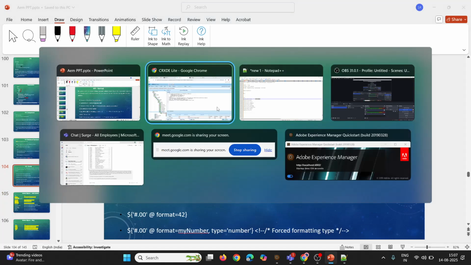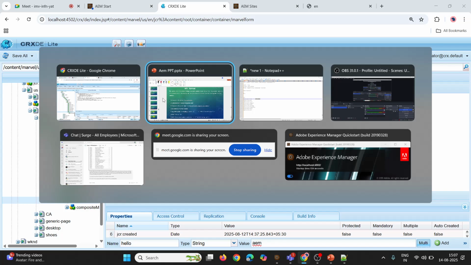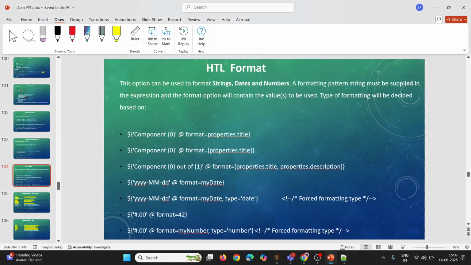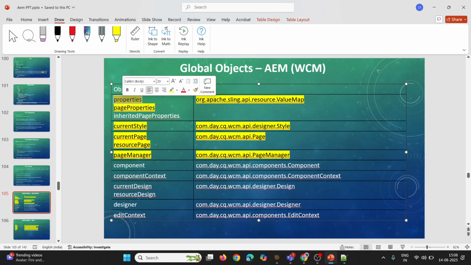Okay, so that is about the data-sly-test, and inside this data-sly-if condition we can use all the operators. Whatever operators are available, we can use all those operators. So test means it is like a simple if condition, and after that, Adobe has provided a lot of global objects. Right now if you observe here, properties is one object we are using, right?